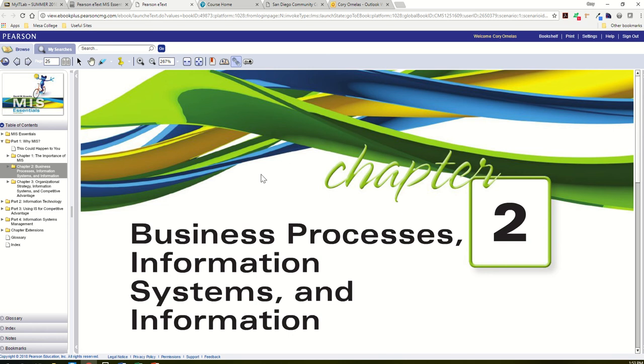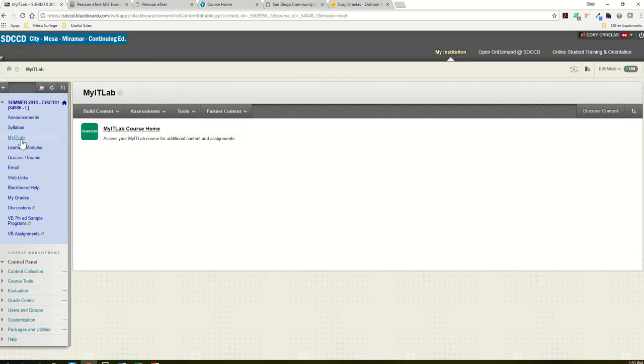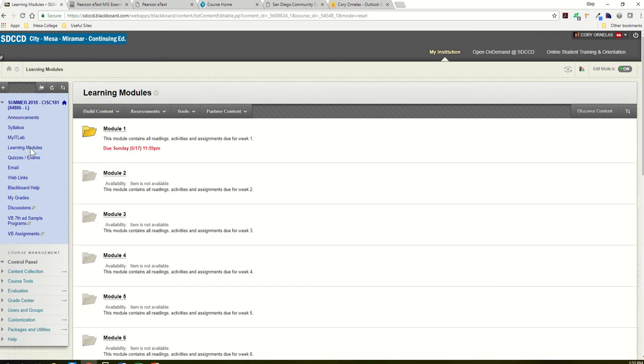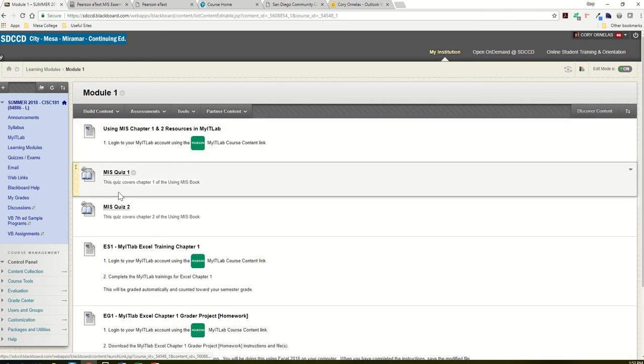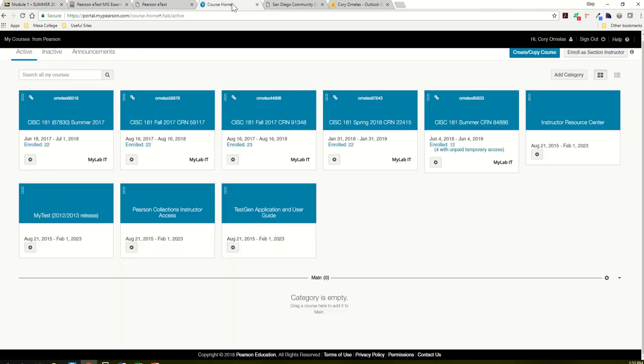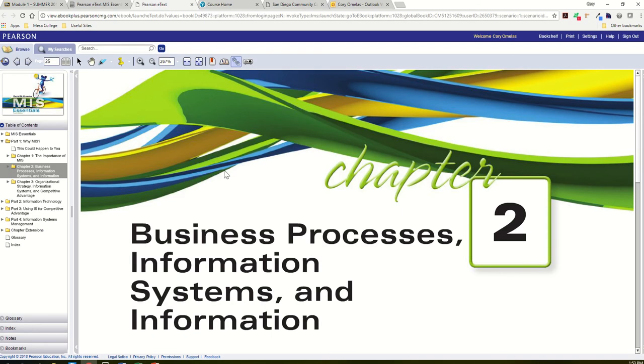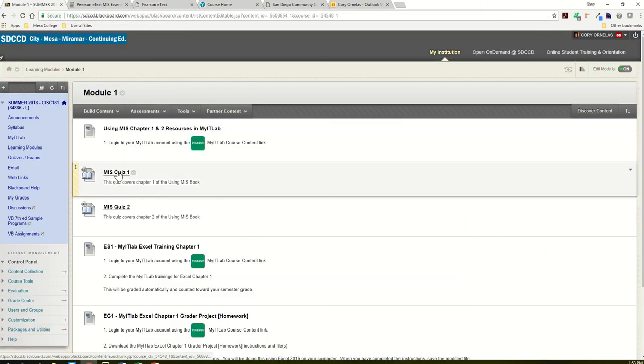I'm going to refer to these as your MIS assignments, and this is in your MIS Essentials book. So you'll read these two chapters for this week. And if you go back to your Learning Modules tab here in Blackboard, you'll only have Module 1 open. I have the two quizzes that correspond to this textbook here. So you've got to read Chapters 1 and 2 in your MIS Essentials book and take these two quizzes in Blackboard.